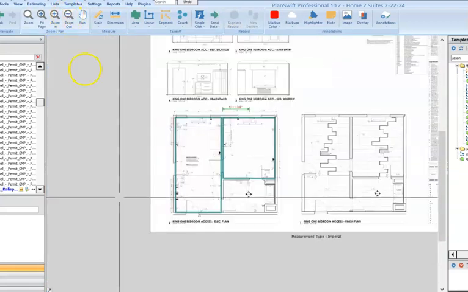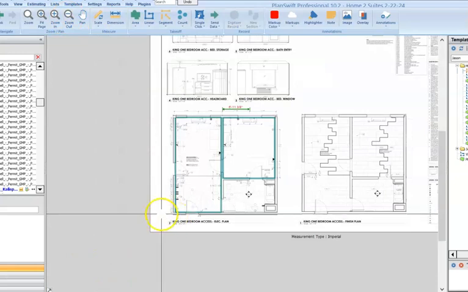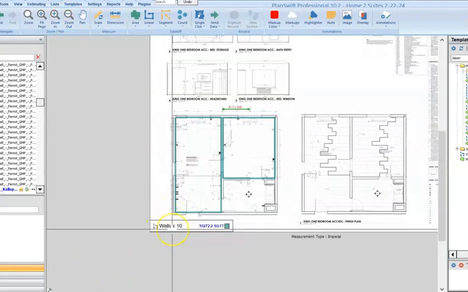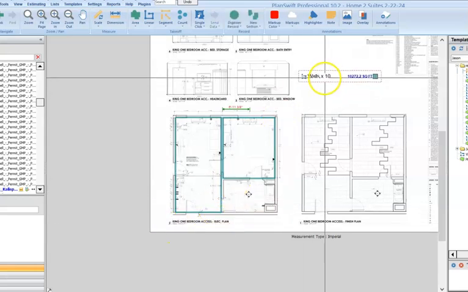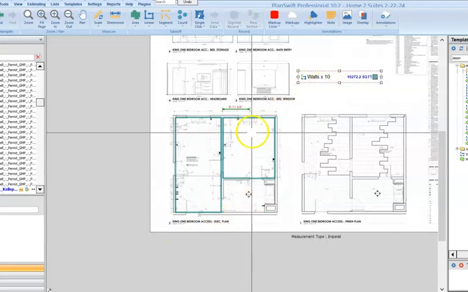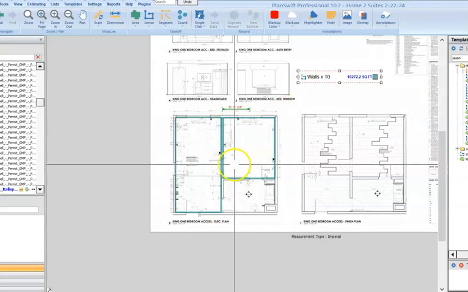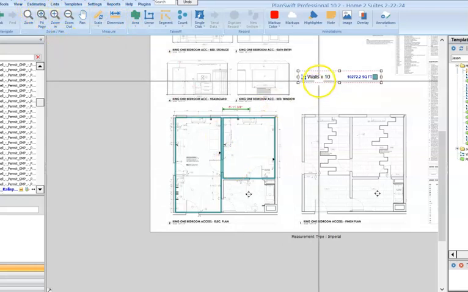It's going to show up when I show legend. It's going to say walls times 10. So the client's going to know that I multiplied those walls times 10.